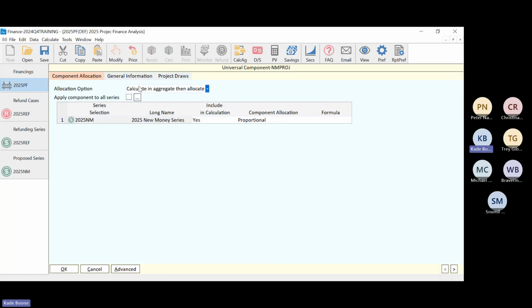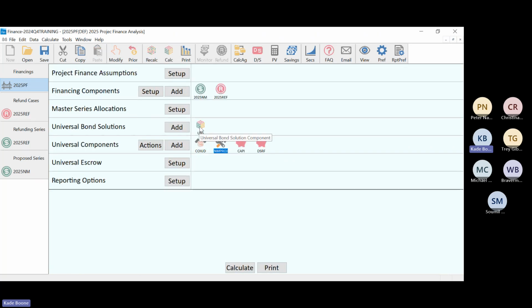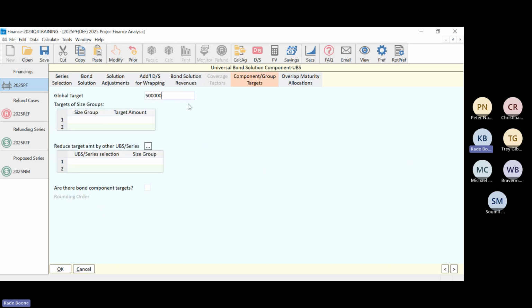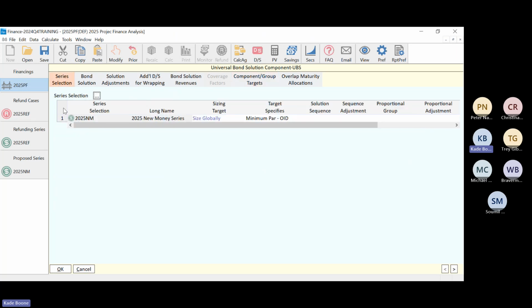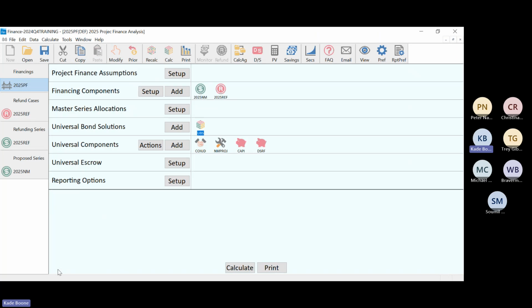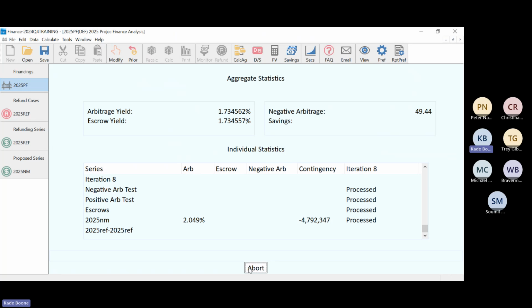So you go to the new money. Instead of hard coding it, you'll do excess proceeds. And again, in the universal bond solution, size globally, we want 500 million. So type it in thousands, and we'll reduce target amount by this other series because, remember, we're still solving for level savings. And then in aggregate, we want level debt service 500 million. And if that works, it's great. It works. Let's see.